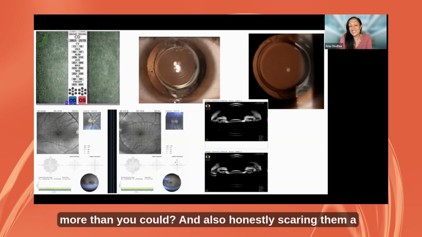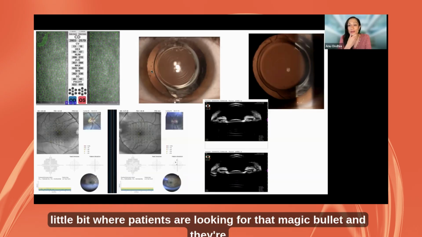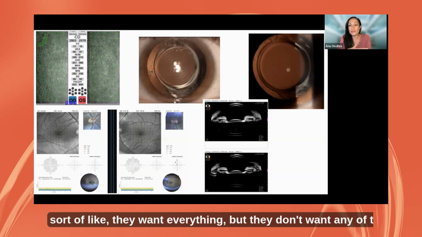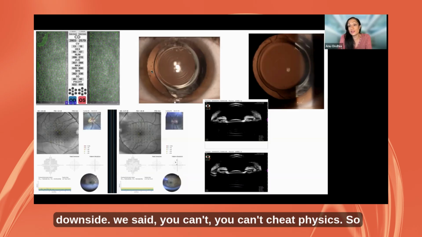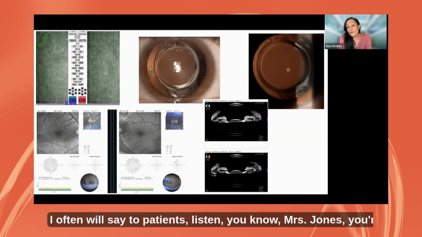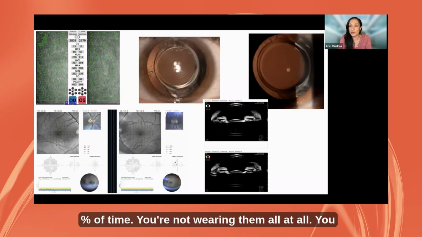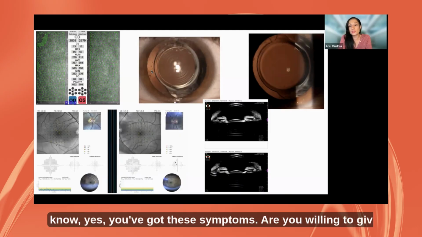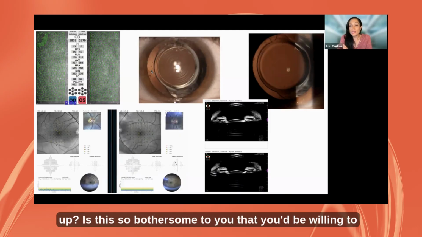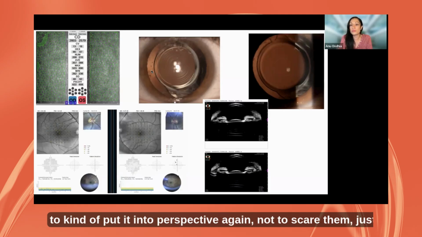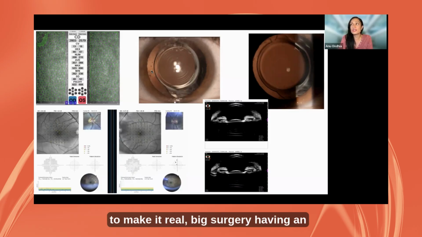And also, honestly, scaring them a little bit, where patients are kind of looking for that magic bullet and they want everything, but they don't want any of the downside. And as we said, you can't cheat physics. So I often will say to patients, listen, Mrs. Jones, you're not wearing glasses anymore. You used to wear them 110% of the time. You're not wearing them at all. Yes, you've got these symptoms. Are you willing to give that up? Is this so bothersome to you that you'd be willing to have a monofocal lens and wear glasses for everything that you can touch, and then kind of name off those things just to put it into perspective? Again, not to scare them, but just to make it real.